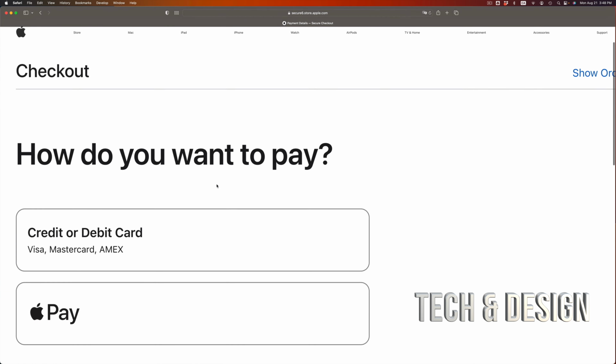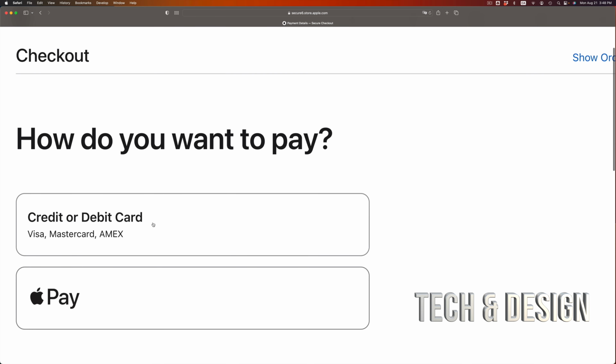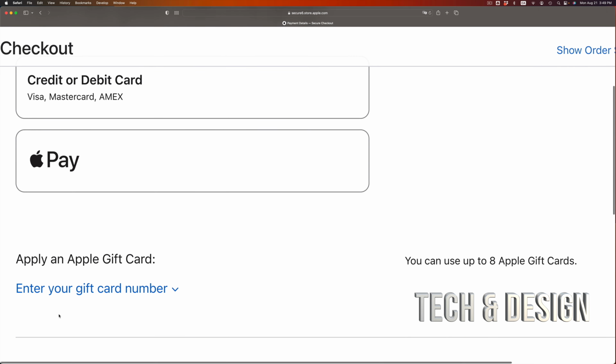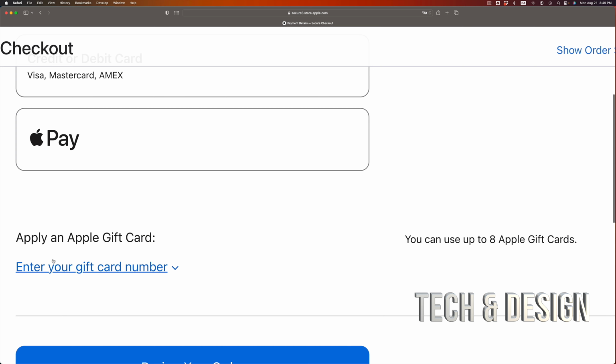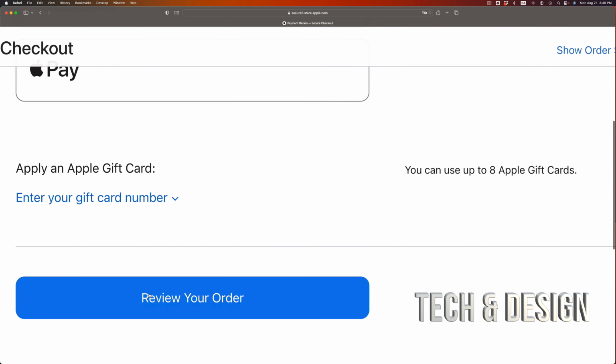And like I mentioned before, you would have the option for credit card, debit card, or Apple Pay. So those are options. And then if you keep scrolling down, you're gonna see Apple gift card. So you could apply it right here. If you already have an Apple gift card, you can apply it right here and enter in the numbers, and then just go to review your order.